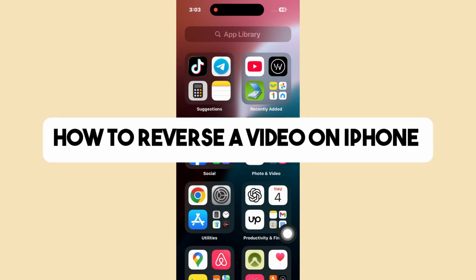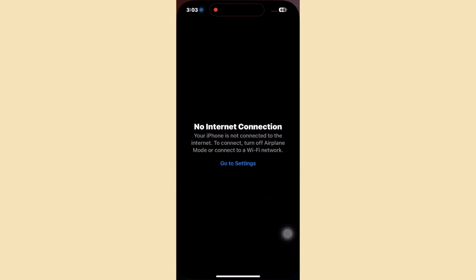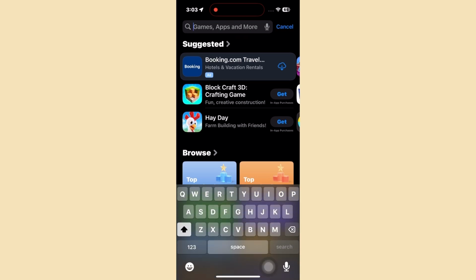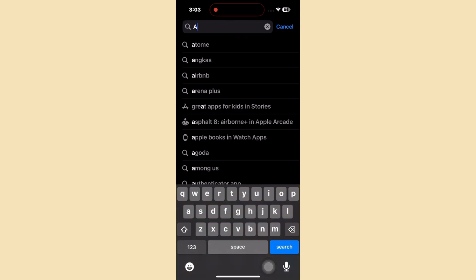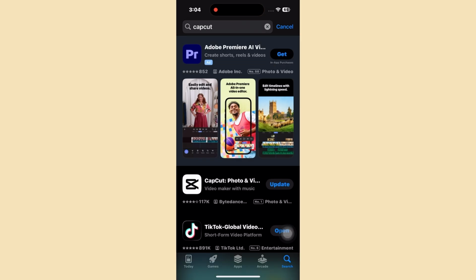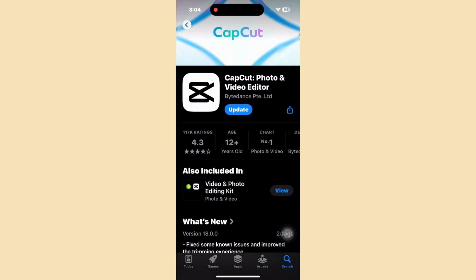Today I'll show you how to reverse a video on iPhone. So guys, the first thing that you will do is, you're not going to do it in default. We have to utilize a third party application. So first go to the App Store on your device, and from here you can simply use CapCut and make sure to download it onto your iPhone.